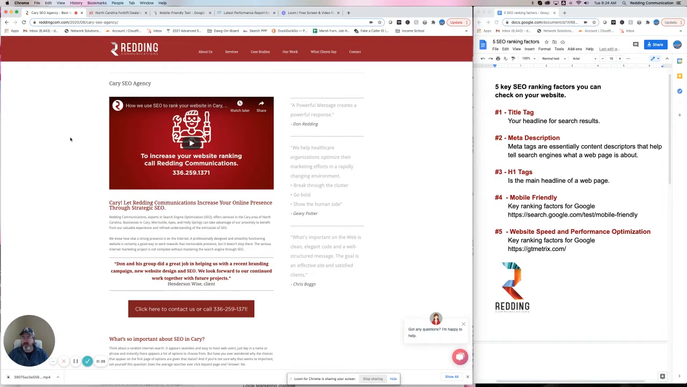First being the Rating Communications site. I wanted to look at Carry SEO Agency. I want to rank for this phrase here, and I want to rank in Carry for that. So let's take a look and see what the title tag is. Here's one way you can check. You can see this drop down here, Carry SEO Agency, best reasons to use a local SEO firm. That is your headline for Google to know what this page is about.